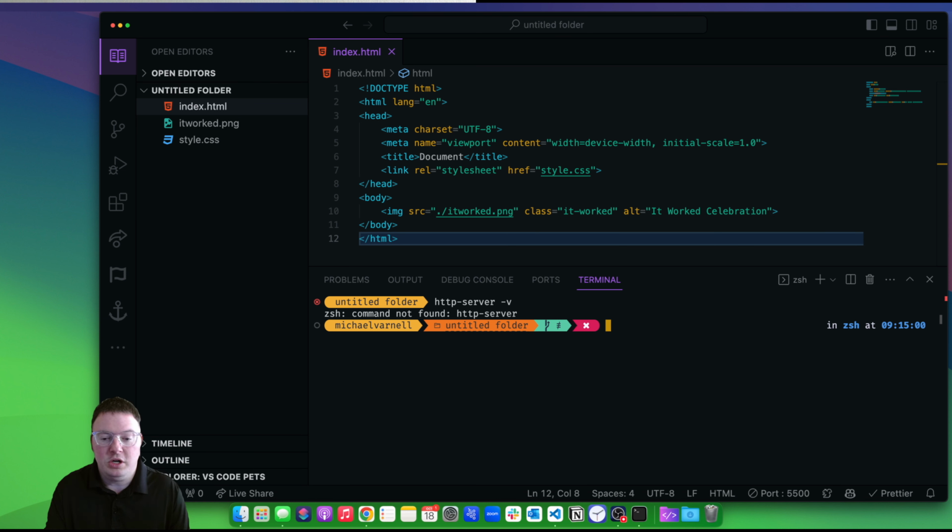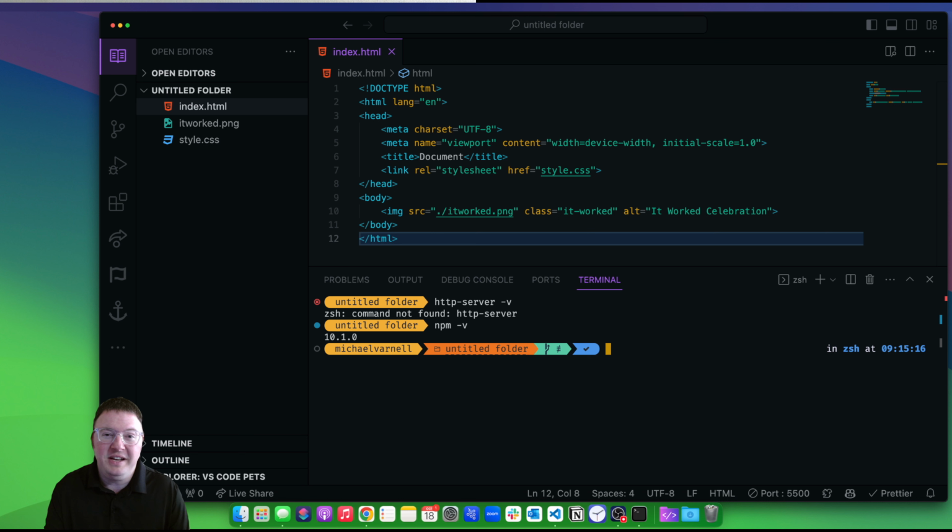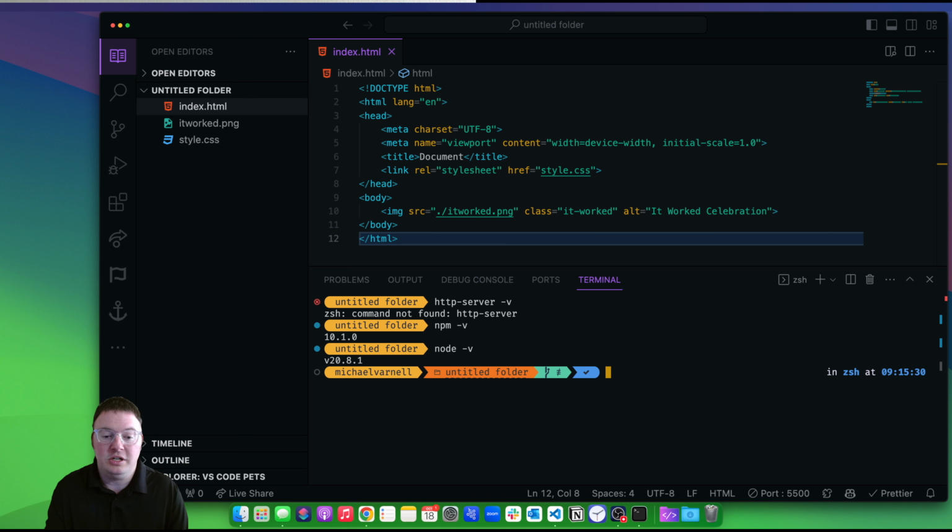Now, the next step is to make sure you have npm installed. So we'll do npm -v, and it should give you back a version number. If it doesn't, then you'll need to go to the Node.js website and install Node. Then come back and check npm -v and node -v to make sure it installed correctly. But you will need to restart your Visual Studio Code in order to be able to check those things.